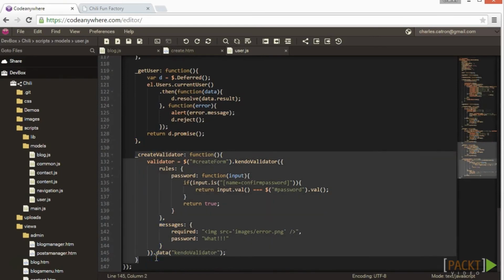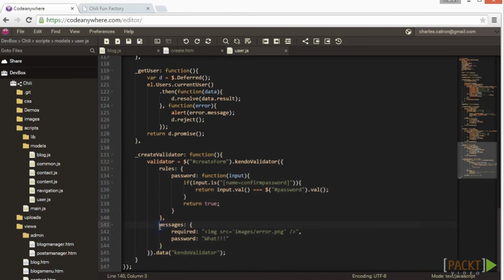In our validator initialization, we have a messages object. We have a required message defined with an image tag. This is our default message that is displayed for all fields that are required and don't have a custom rule. The validator is fired whenever you leave a field and also when the register button is clicked.